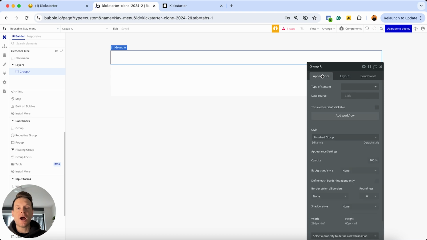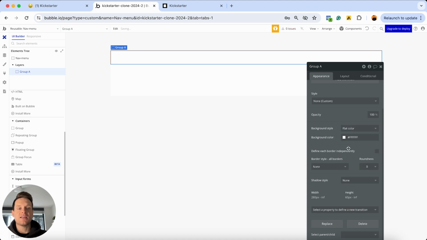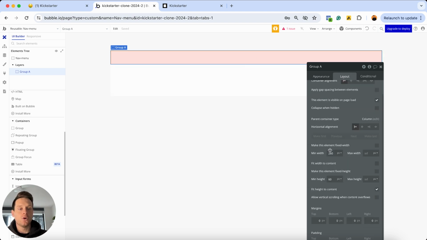I'm going to jump into my appearance tab here. I'm also going to just update the background color so we can see where it actually sits inside of my navigation menu. So we're going to detach the default style here. We're going to set the background style as a flat color, and we'll make this a light shade of red for the time being, just so we can easily determine where this actually sits on my page. Now, we will come back and update all of the width and the height settings in a moment, but before we do that, what I'd like to do is add all of my elements inside of this group.